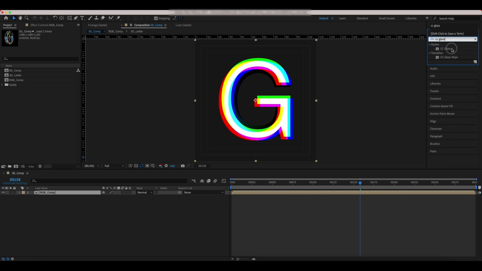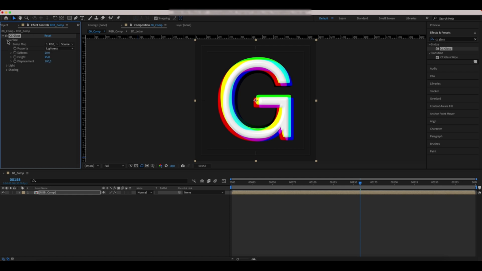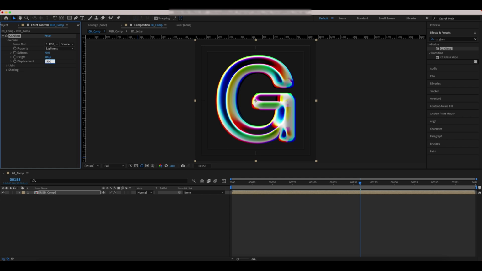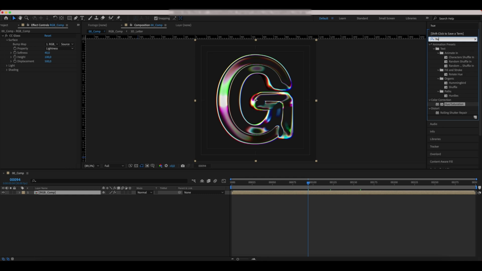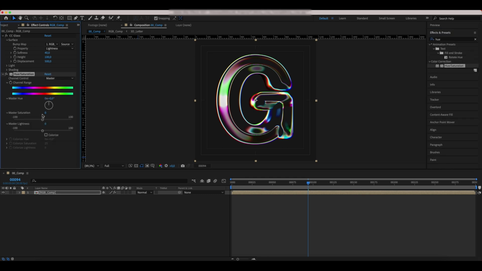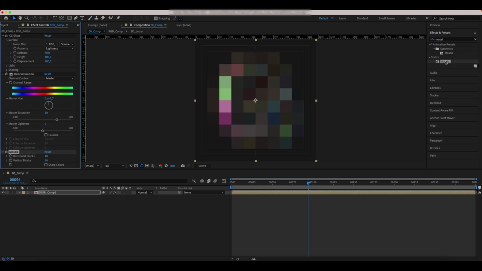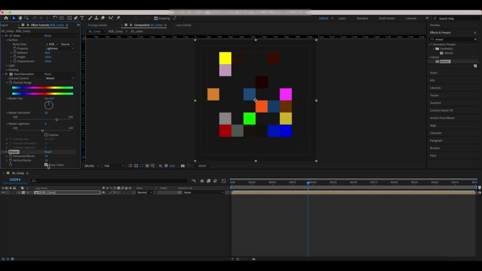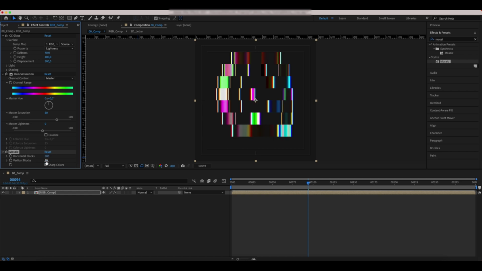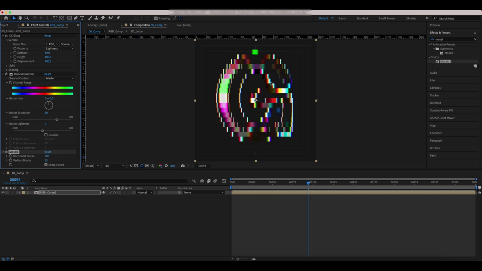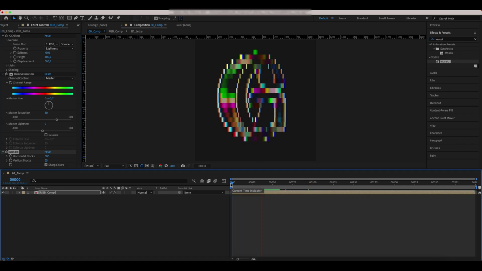Add a CC glass effect to the pre-compose. Increase softness, height, and displacement values. Add a hue saturation effect and increase saturation. Add a mosaic effect. Check the sharp colors and change the horizontal and vertical blocks values. Our letter already looks glitchy.